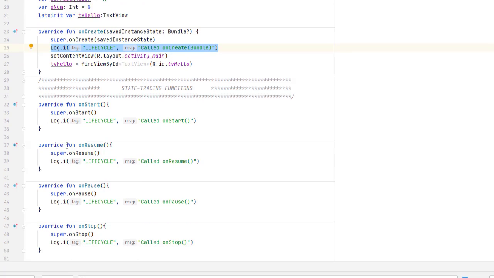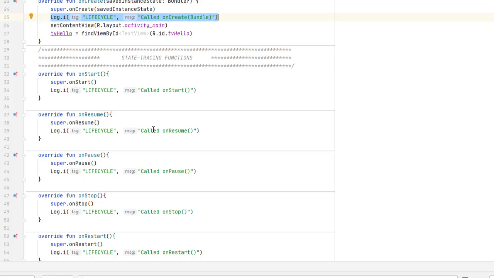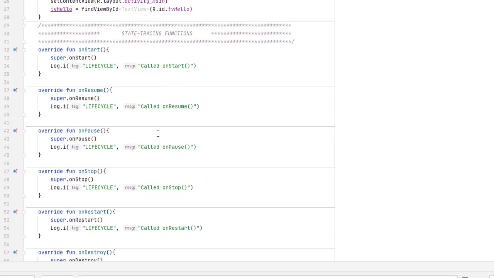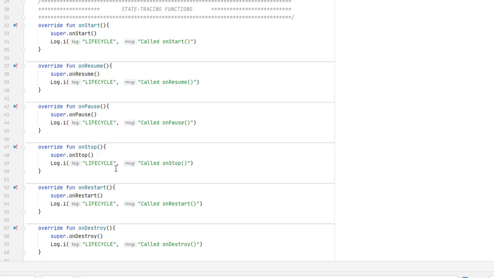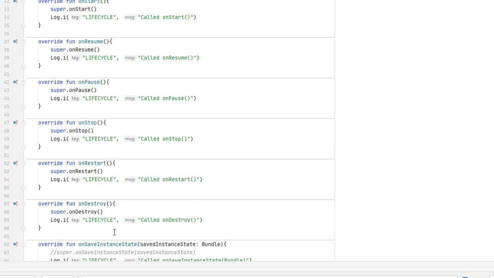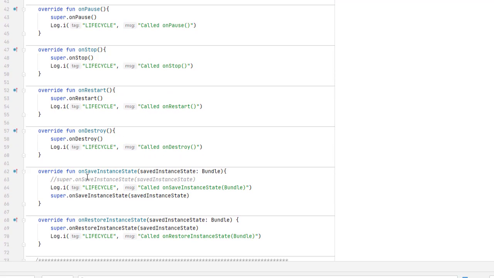And then I added overriding functions for the other state methods, such as onStart. And all I did here is pass it on to the parent, so super, and then again did a log of info with the tag lifecycle and say I called onStart, onResume, onPause, onStop, onRestart, onDestroy. So I hit all those different states of the lifecycle. And then I also included the onSaveInstanceState method overridden, as well as the onRestoreInstanceState method. I'm not doing anything other than showing that these have been called.